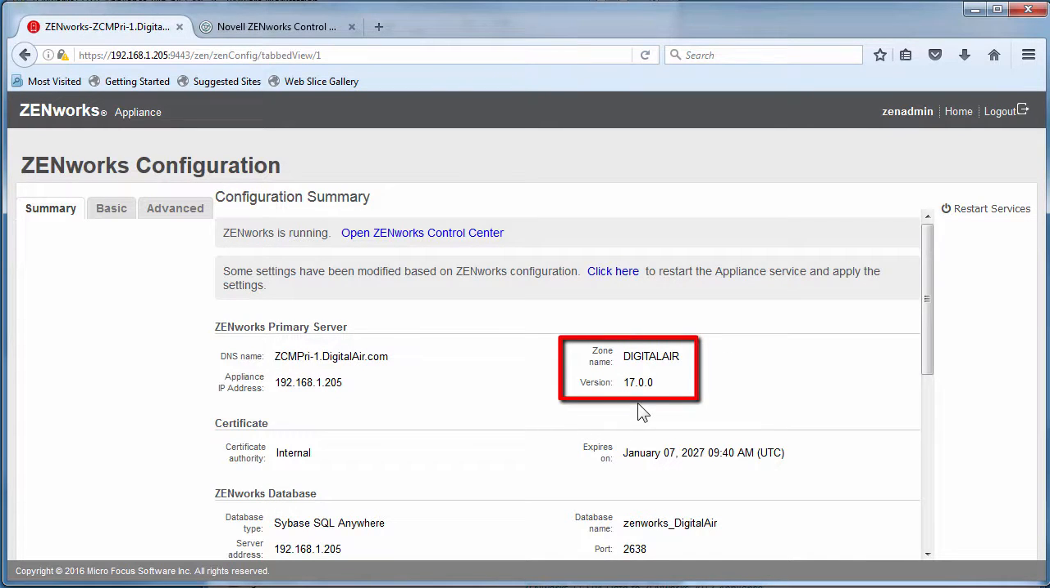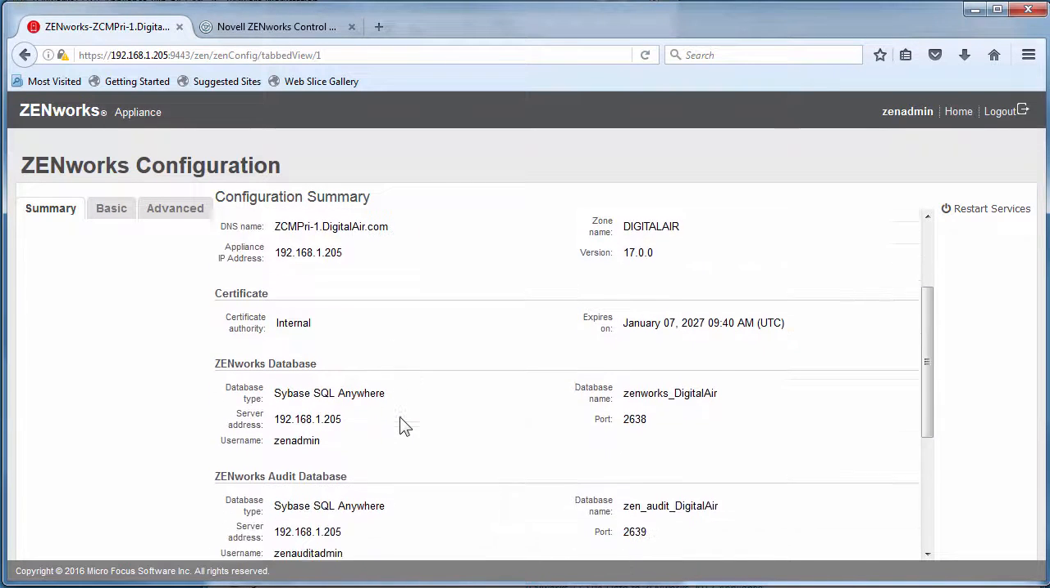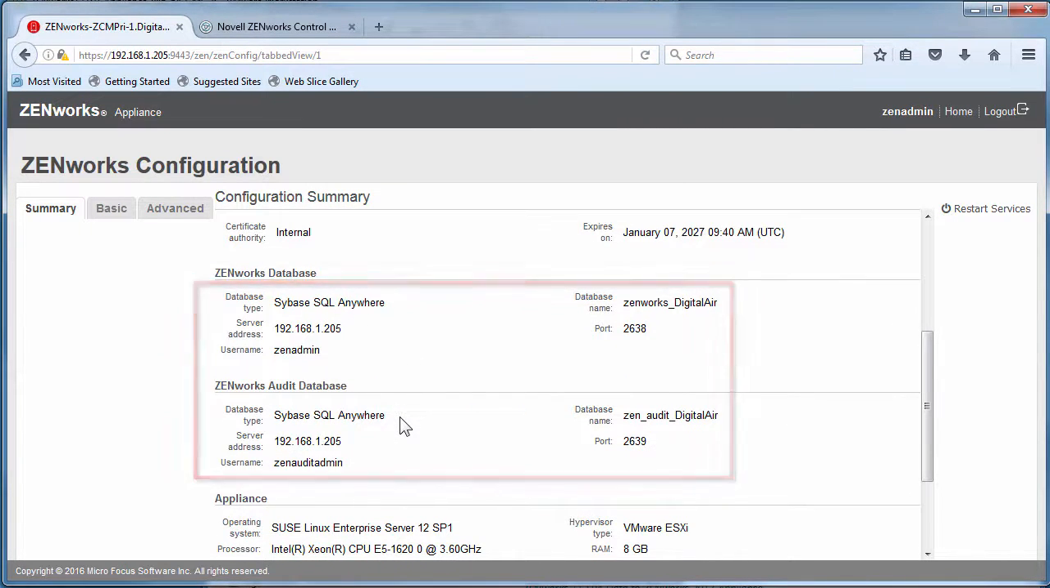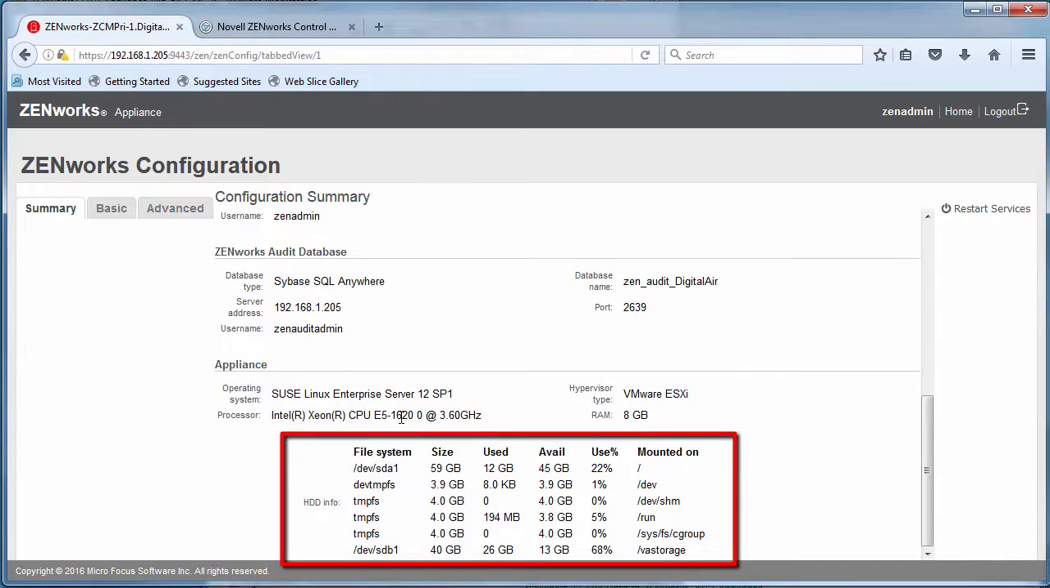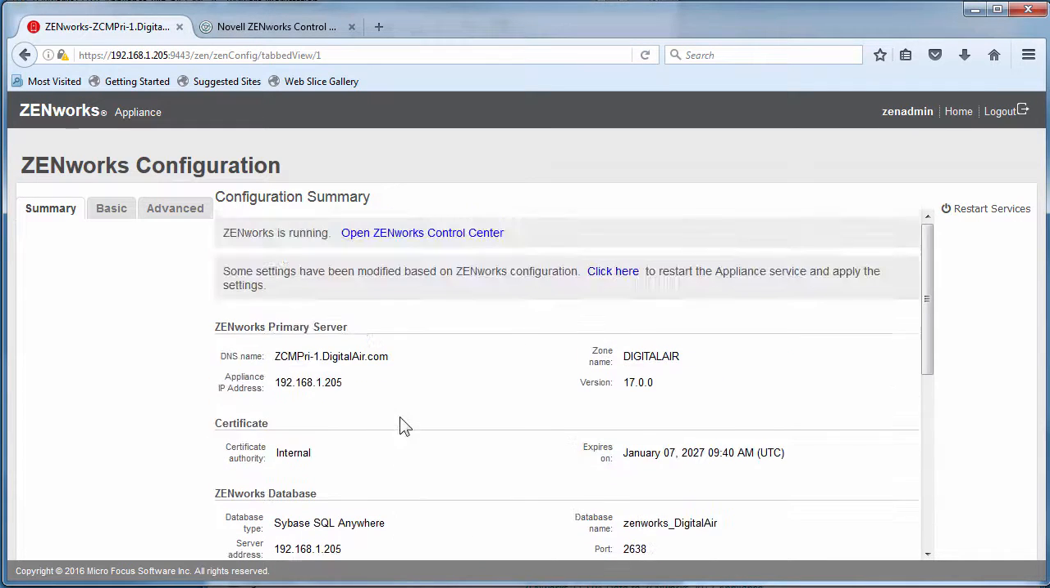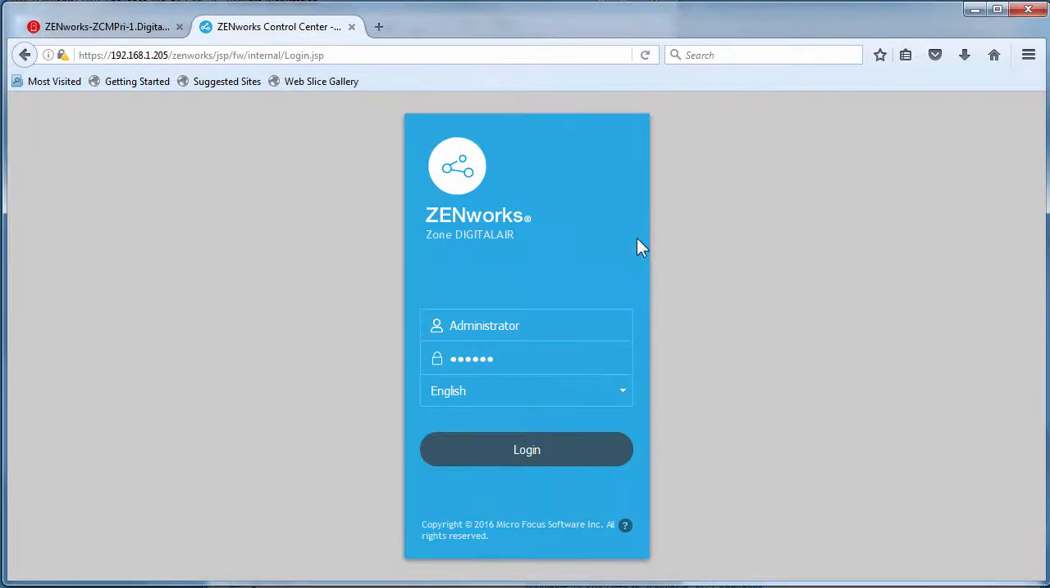Let's check this out. We're at version 17. IP addresses are set. Looks like the databases, and it picked up the storage just fine. Let's open up the Zenworks Control Center. Notice the new branding on that as well.